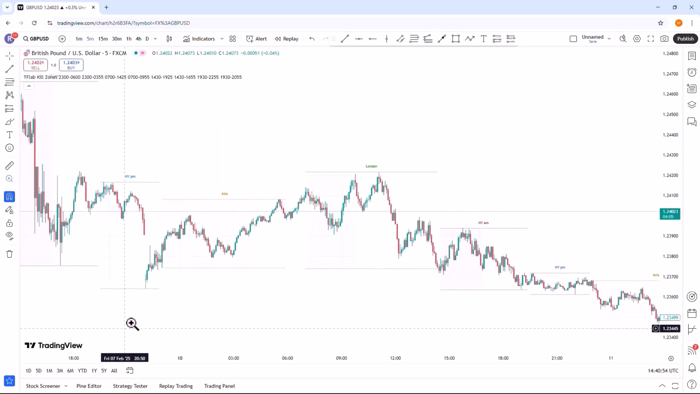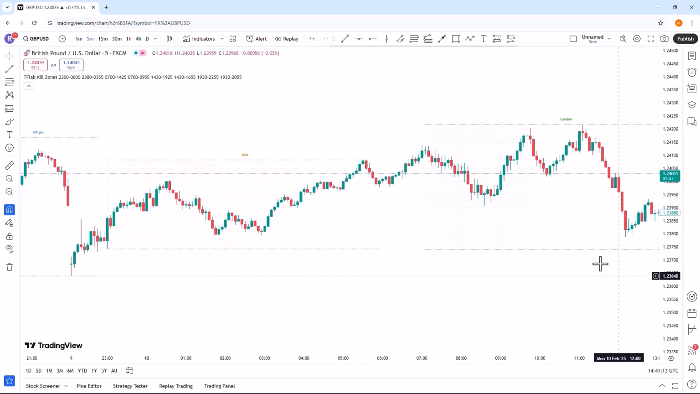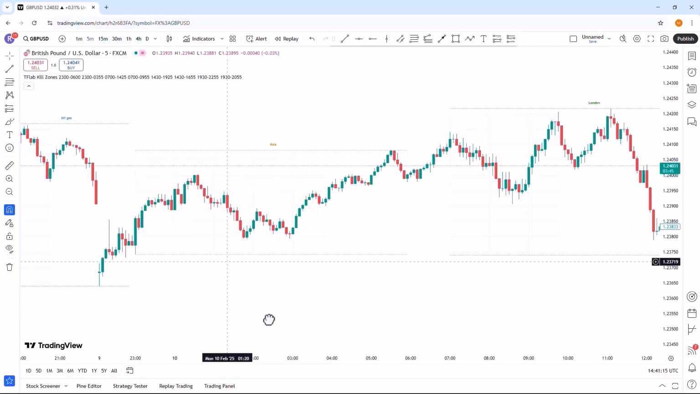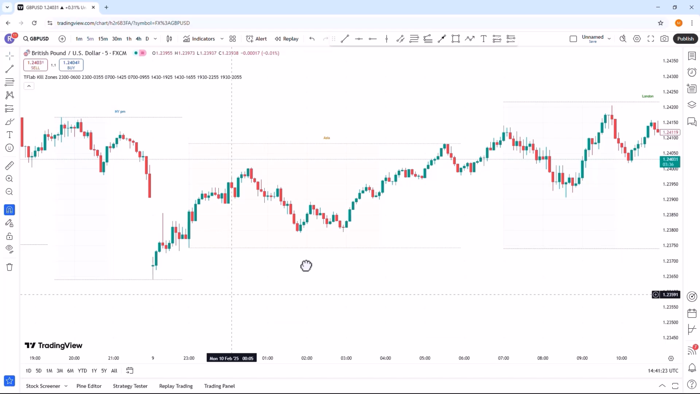The kill zones and sessions indicator is a convenient and easy-to-use tool that you can easily use. You can see the opening times of each session and the kill zone within each session.